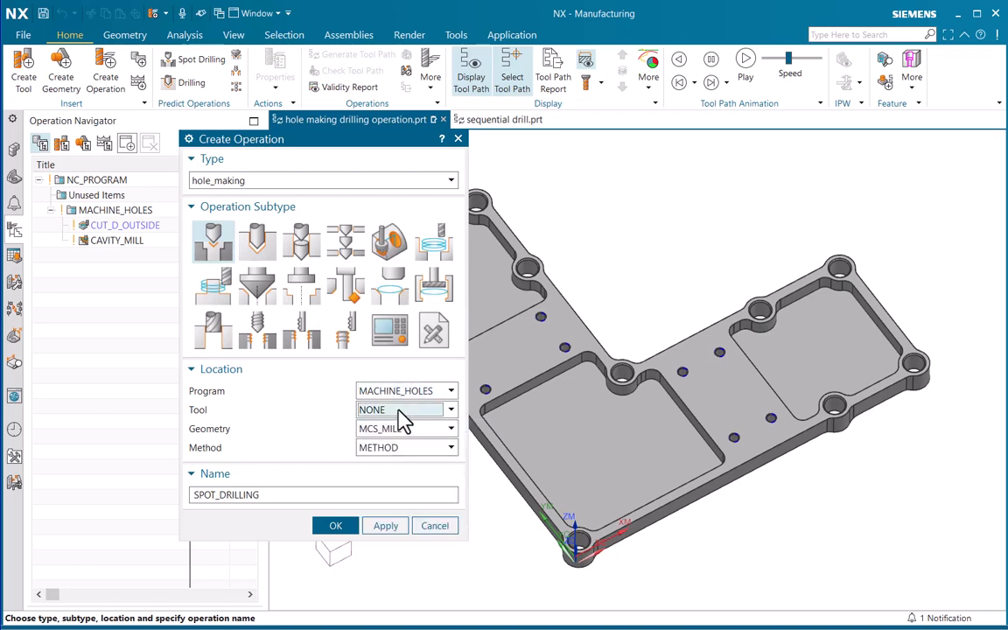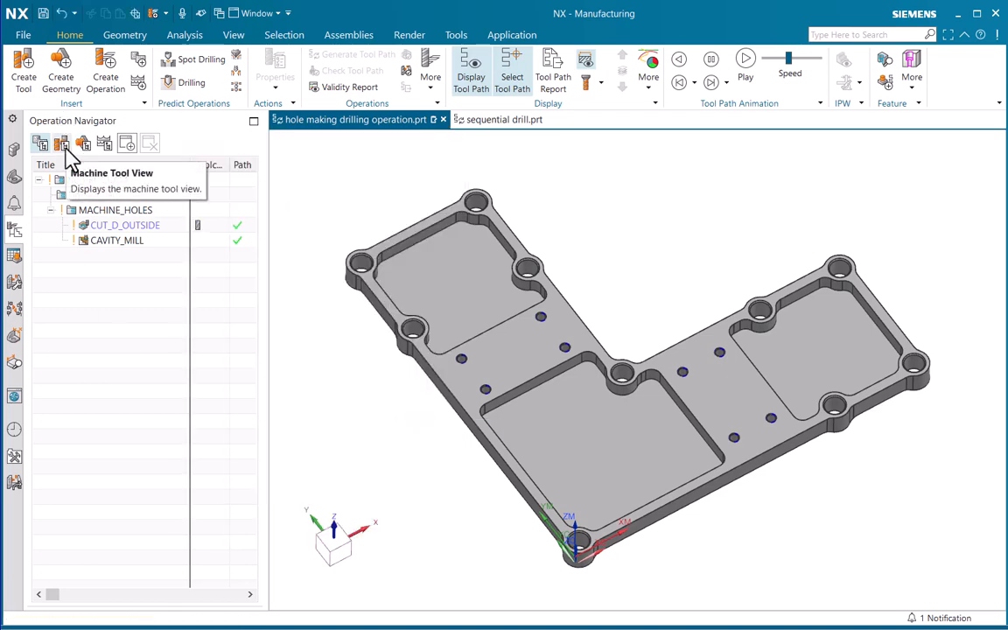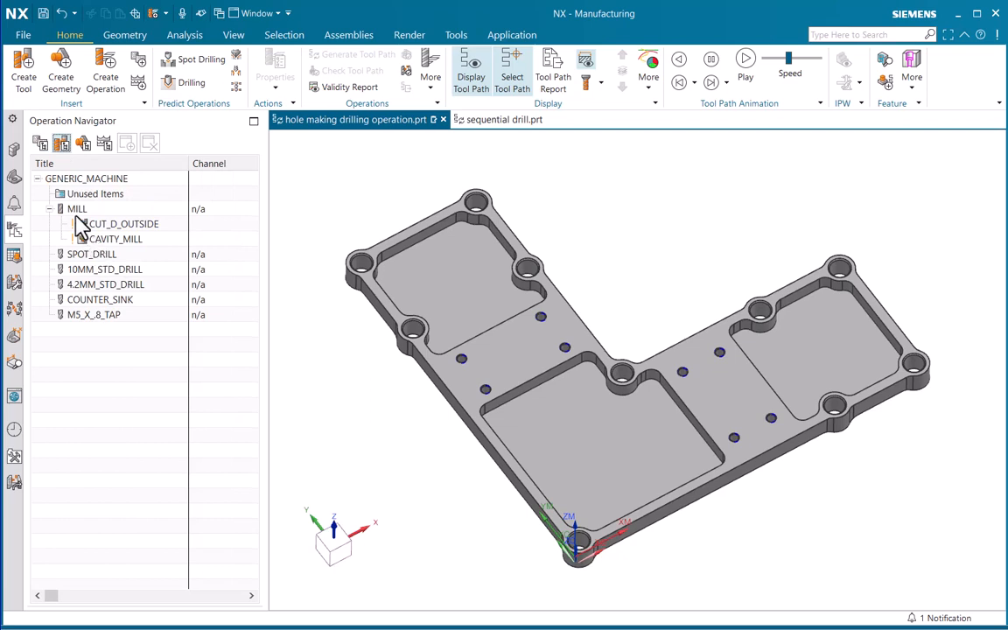Tools. Let us see, under this tool I have created some tools which are required for our operation. Here I have created one spot drilling tool, 10 mm standard drill, and a 4.2 mm standard drill for this M5 or threaded holes.